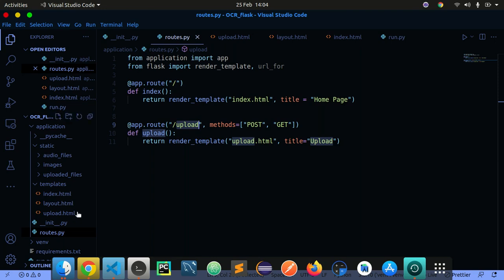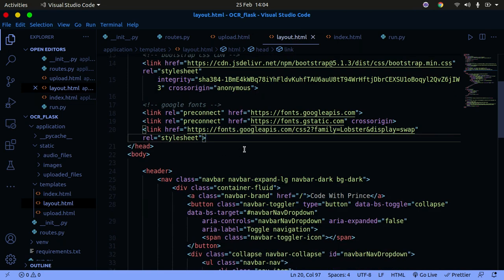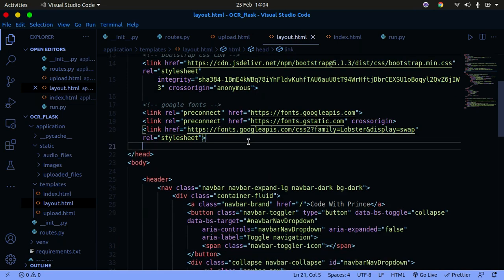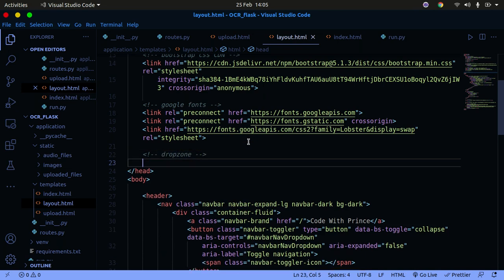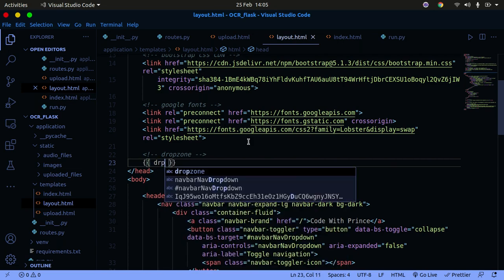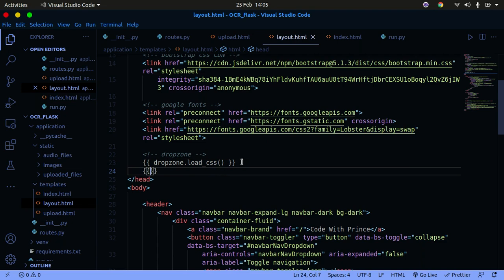So let's go into our templates folder. Inside of our templates, let's go into our layout. Inside of our layout, you're going to add in some certain information. Just above the head tag here, I'm going to give a comment, and this is going to be drop zone content. What you're simply going to do is pass in via two curly braces drop zone dot load underscore CSS. It's going to load some CSS that comes with this library. We're just going to call that as a function.